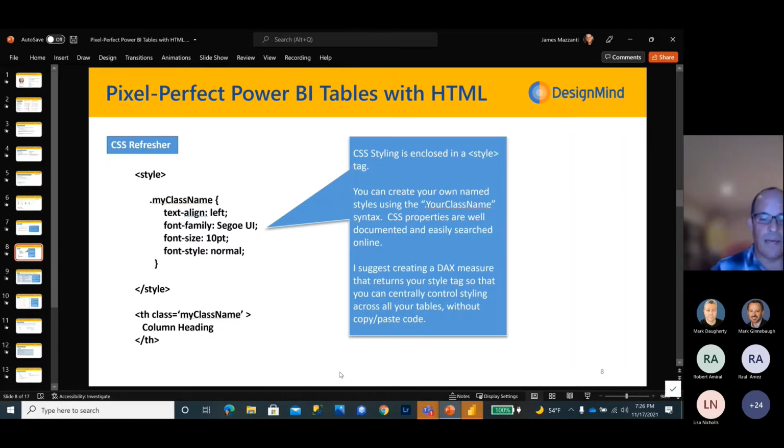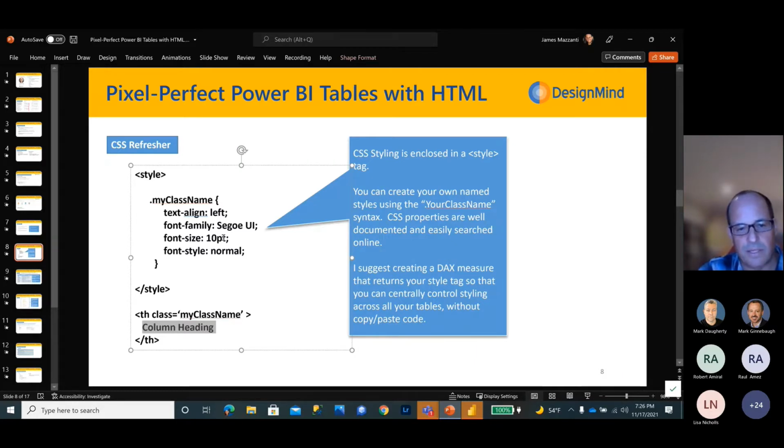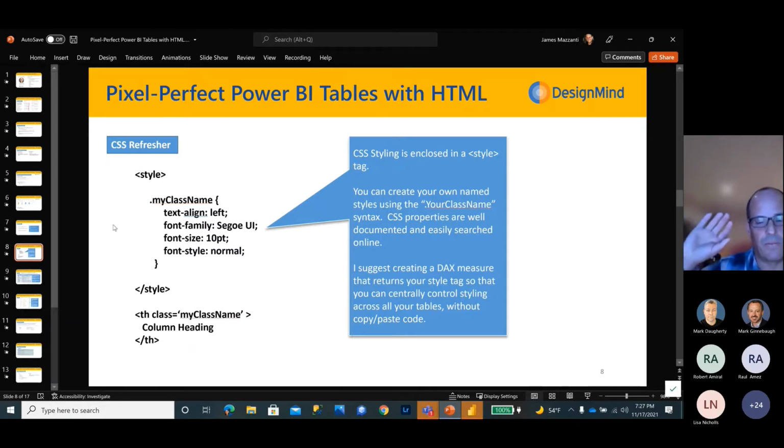All right, so what that would do is when the HTML is rendered, well, the word column heading is going to be left aligned. It's going to be this font, and it's going to be this font size. And I could put font style bold if I wanted, right? But this is the main takeaway, is how we're going to use these things, right? So HTML refresher, how do you build a table? How do you style a table, right? These are our HTML building blocks that we need to know.